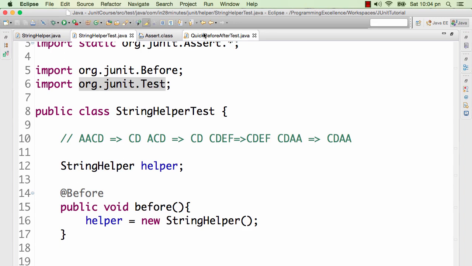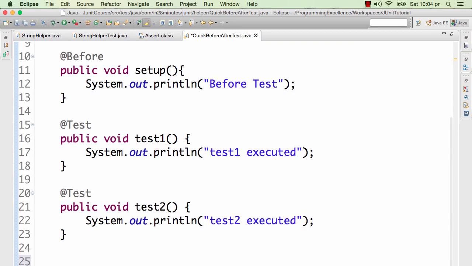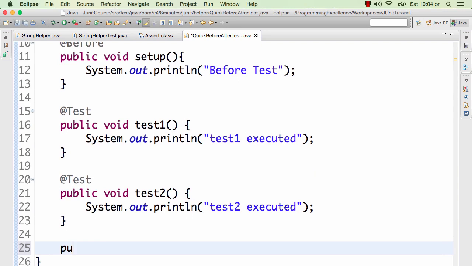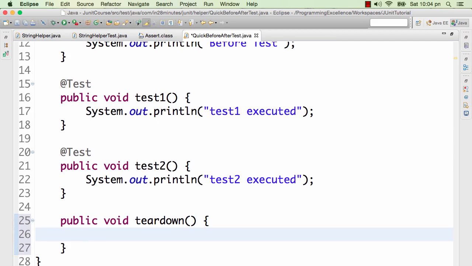And I would have you guess what @After would do. Think about it. Yeah, your guess is very true. So it's public void. Usually we call it tearDown. Let's say I created a lot of data setup for my test, and I would want to tear it down after every test.